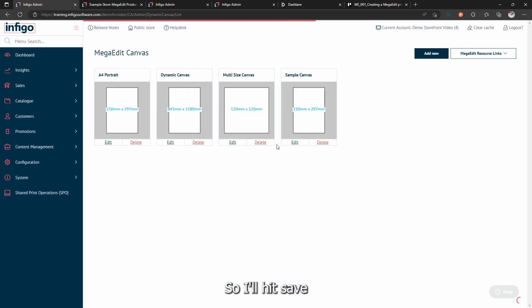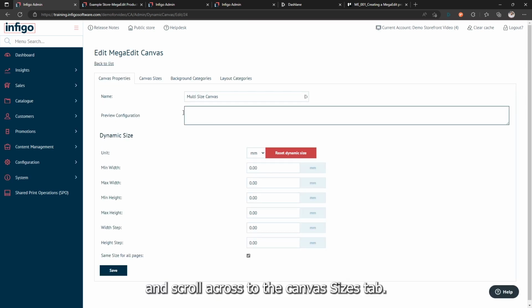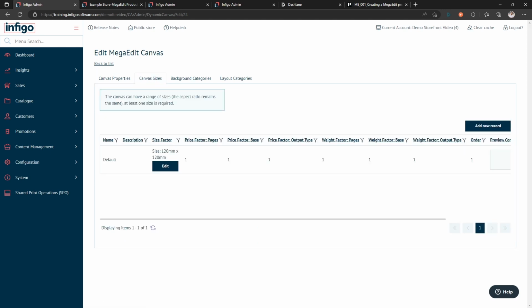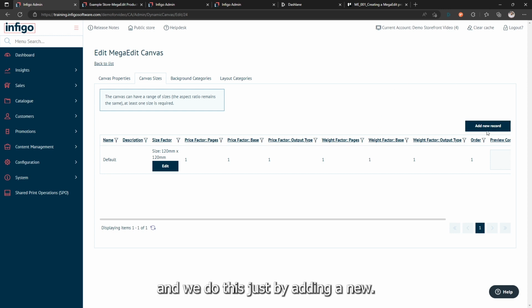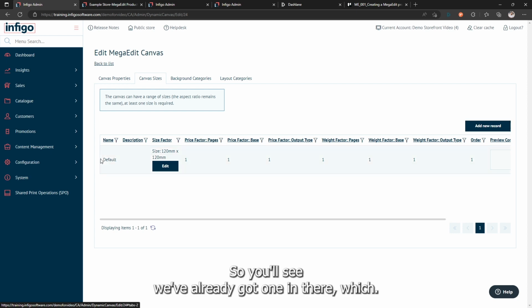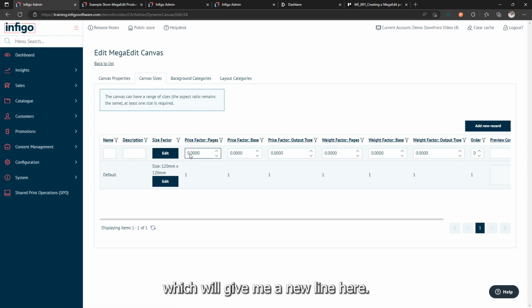So I'll hit save. And then I'm going to go in and edit that canvas that we just created and scroll across to the Canvas Sizes tab. So we can add multiple canvas size records to a single canvas specification. Each record equates to a different canvas size selection. And we do this just by adding a new record, which will add new entries to this list down here. So you'll see we've already got one in there, which is our default, which is our initial size that we specified. I could say add new record, which will give me a new line here.